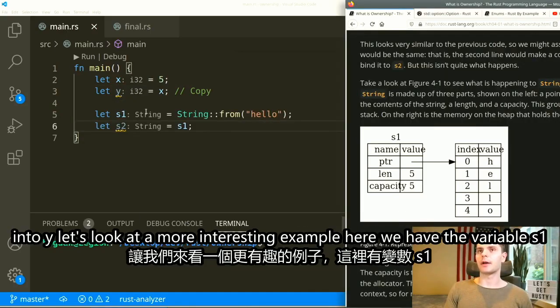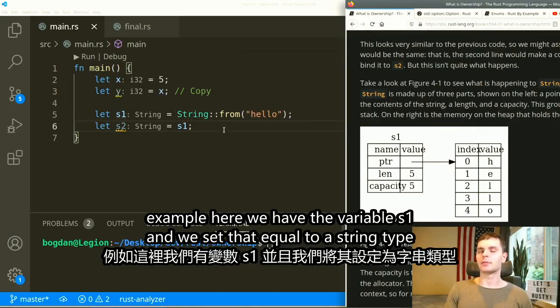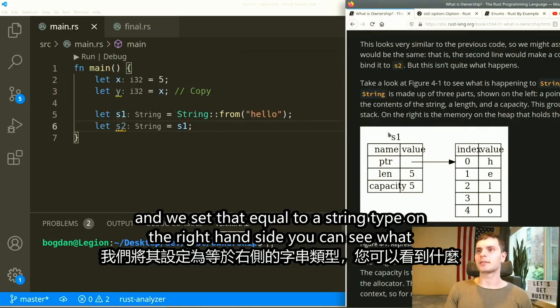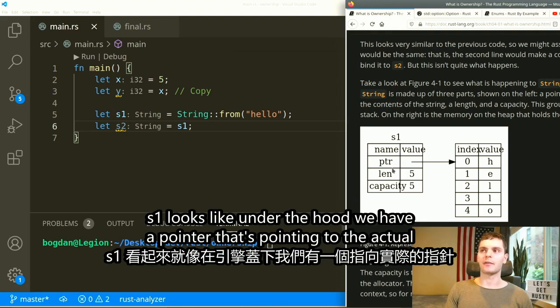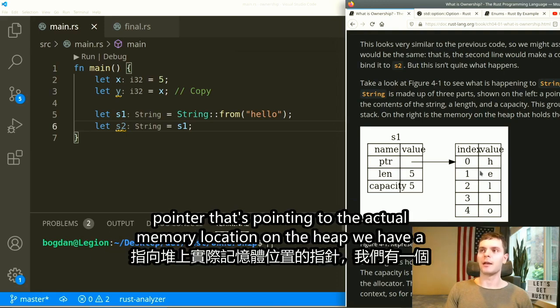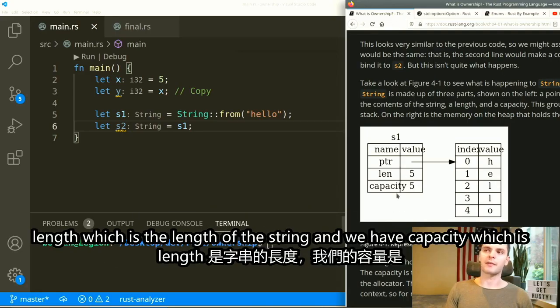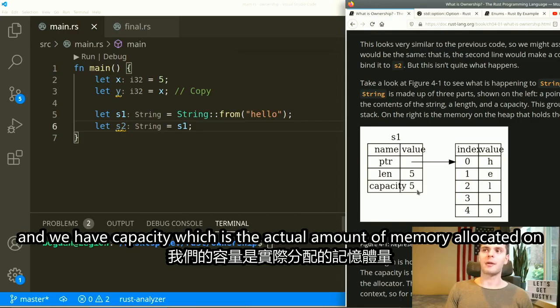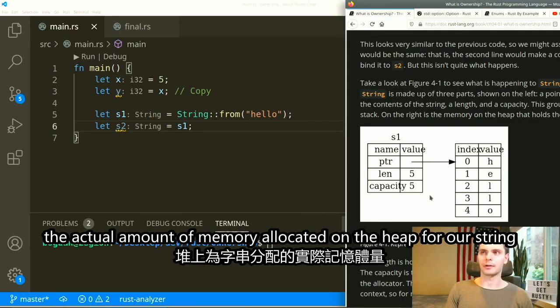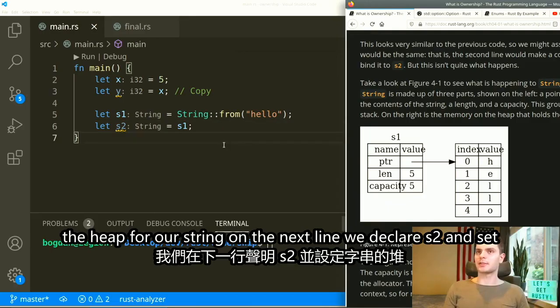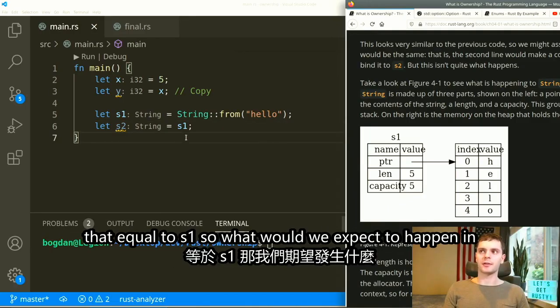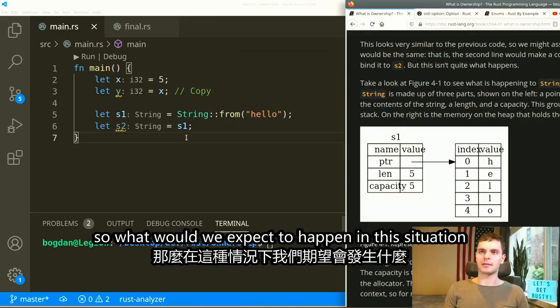Here we have the variable s1 and we set that equal to a String type. On the right hand side, you can see what s1 looks like under the hood. We have a pointer that's pointing to the actual memory location on the heap. We have a length, which is the length of the string, and we have capacity, which is the actual amount of memory allocated on the heap for our string. On the next line, we declare s2 and set that equal to s1. So what would we expect to happen in this situation?